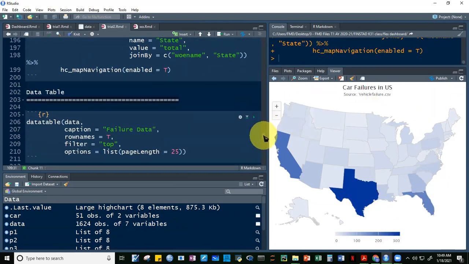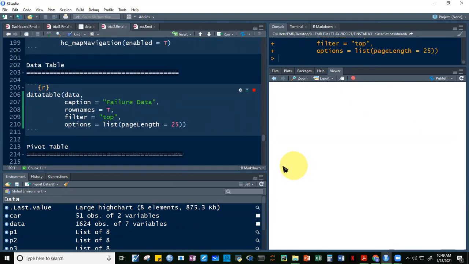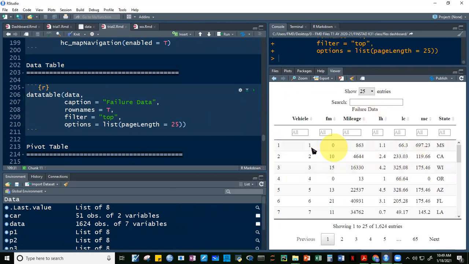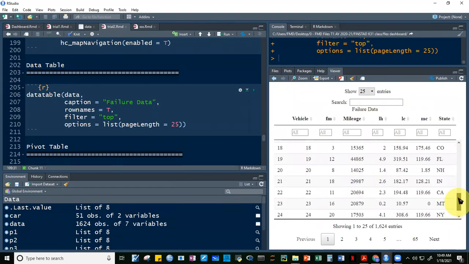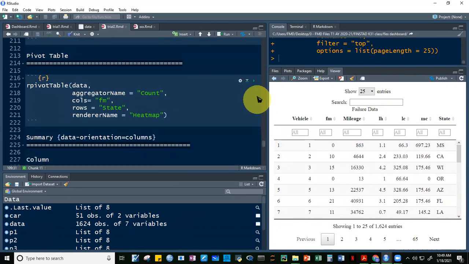Okay, then lastly, yung data table natin. Okay, run natin. Okay, so this is, tinan nyo to guys, interactive, ano? It can show 25, 50, or 100 entries. So this is coming from the DT package. So pinapakita dito yung data natin. Yung vehicle, failure month. Okay, so that can be included in your dashboard. And also here at pivot table, run natin to.